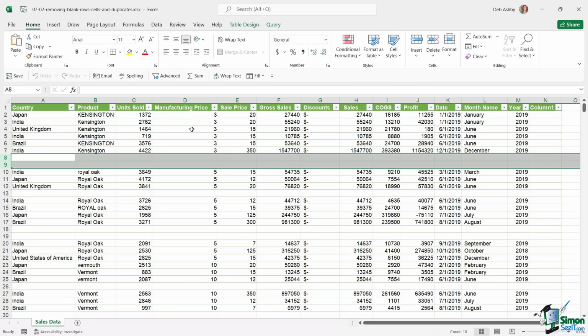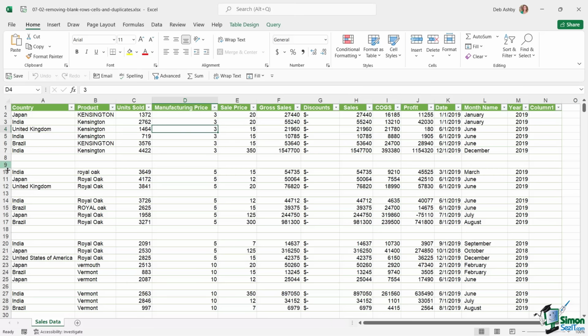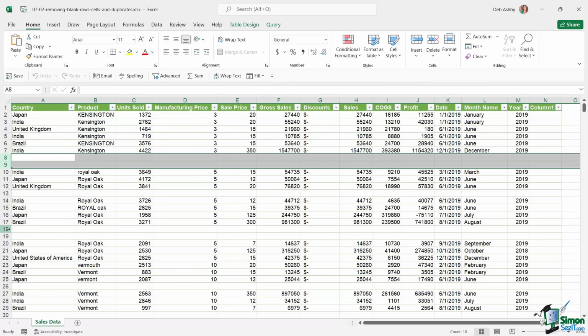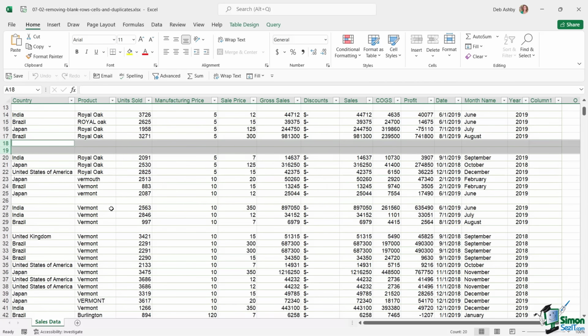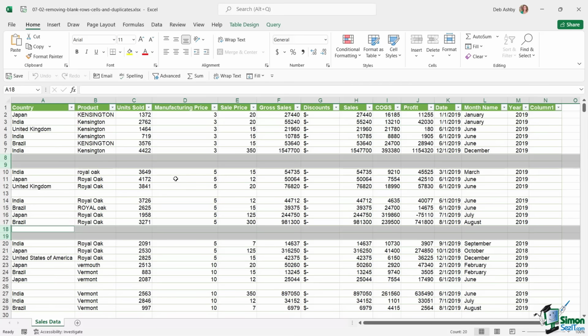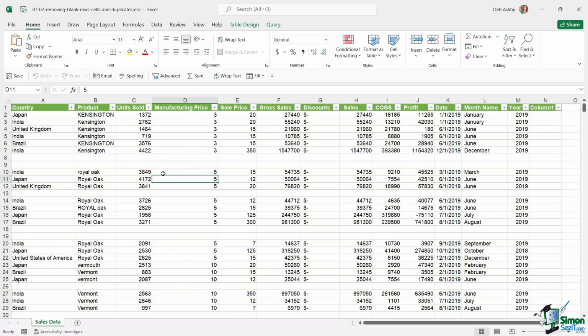Now, if you have a very large data set and you have quite a lot of blank rows in there, it's going to be pretty tedious to go through and try and delete all of these manually. So I might decide I want to select these two rows, hold down Control, select these two, scroll down, select some more. That's not particularly time efficient. Fortunately, there is a quick way to do this in Excel.